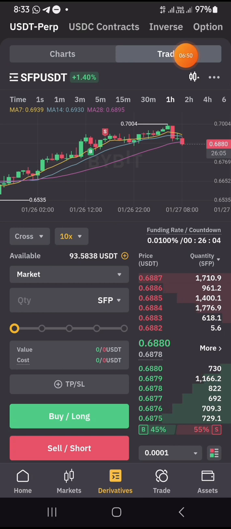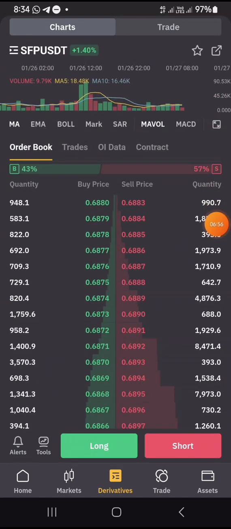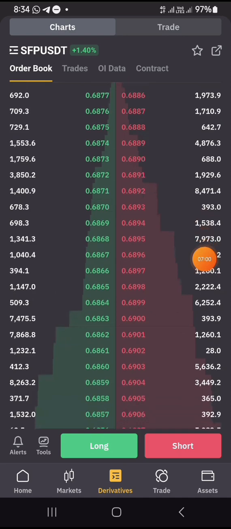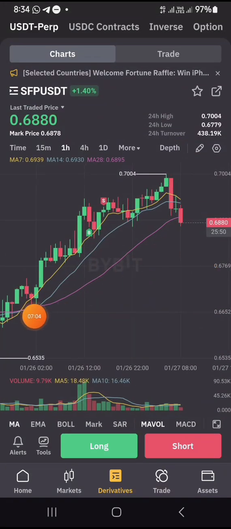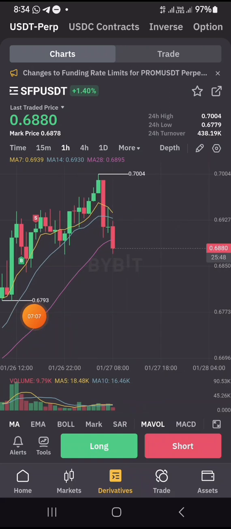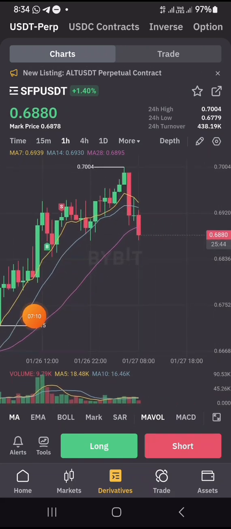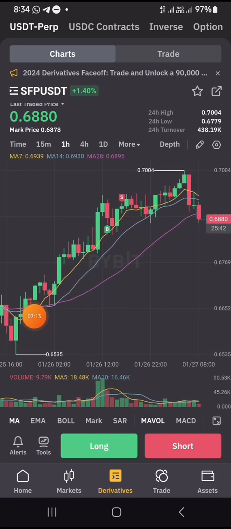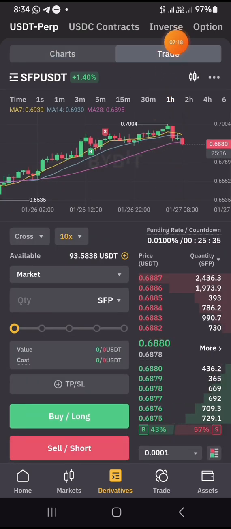If I click on chart now, you're going to see the graph, and you can see the orders. That is the buy orders and sell orders. That's what you can see here. You can use this to monitor the movement of the charts and do some technical analysis. You can click on the trade, as you can see.